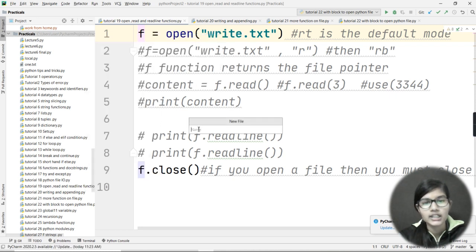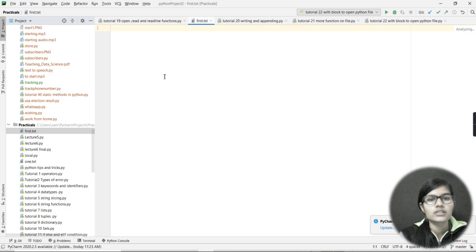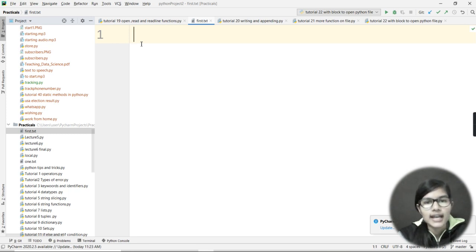When you click it, you need to name a text file. Let's say I am going to name it first.txt, and when you click enter, this will be your text file. Now you can write some lines inside this file, like: my name is this, I am studying this, I'm doing Python programming, and things like that.